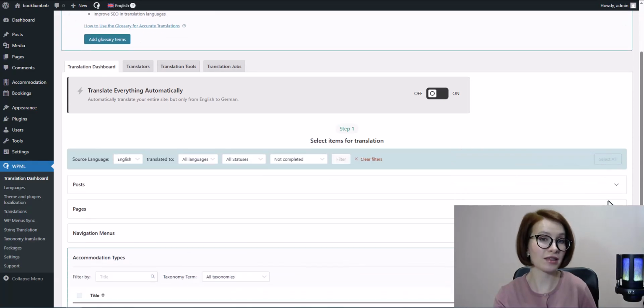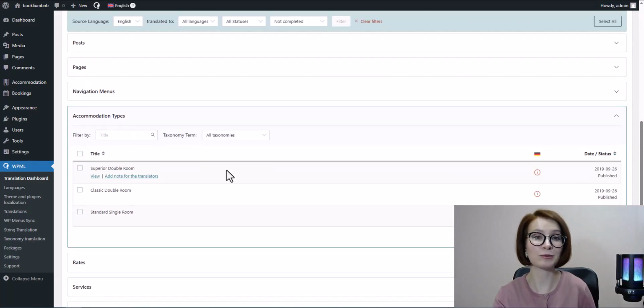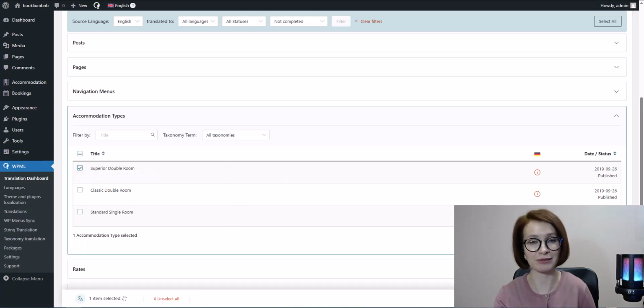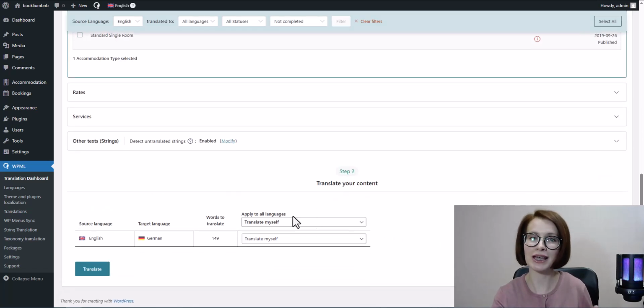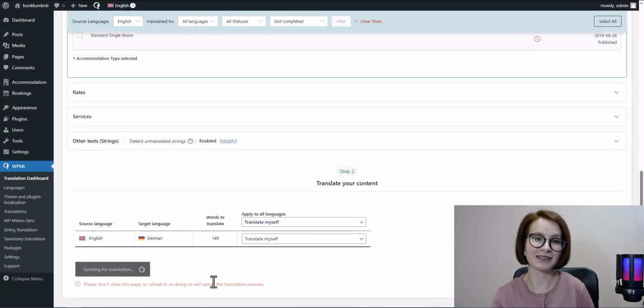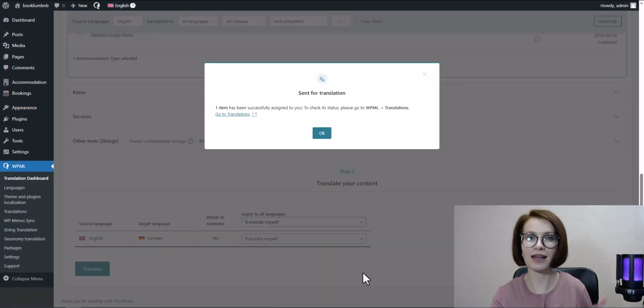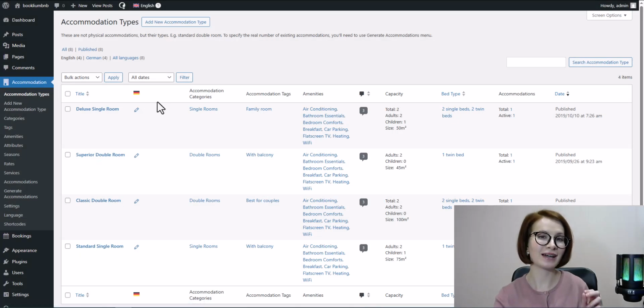If we take another look at the translation dashboard, we can see how many accommodation types are still left to translate. So I'll pause here for a moment, translate all of my accommodation types, and then come back to you. So stay tuned. Alright, we're back. I've now translated all of my accommodation types. As you can see, I have 4 accommodation types in English and 4 in German.